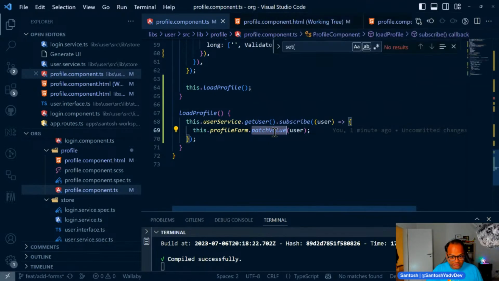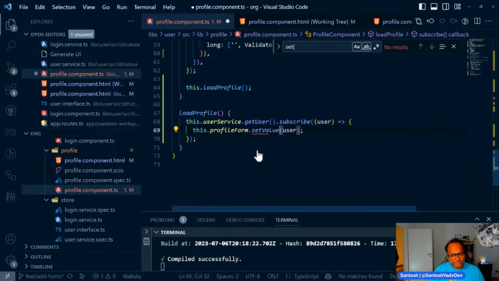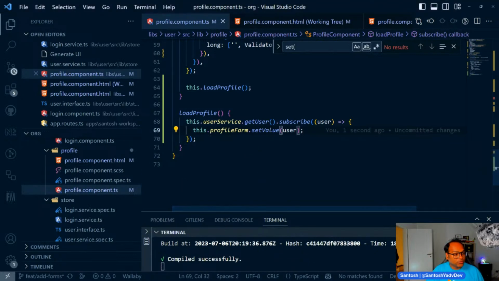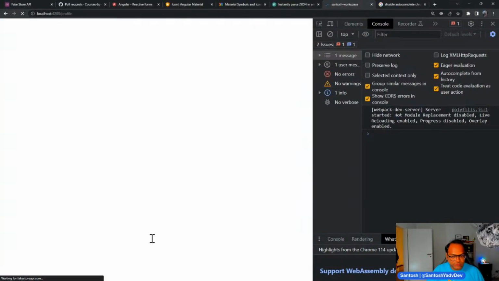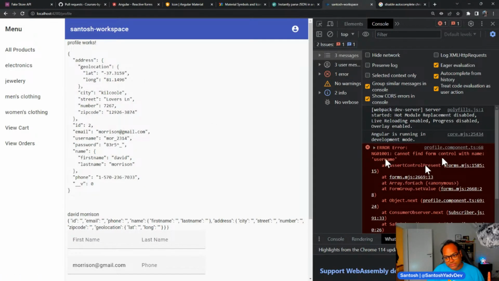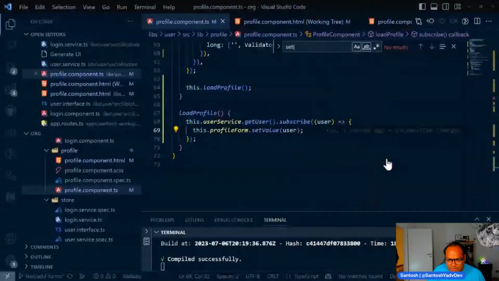There is another API called set value, which is a little bit strict. In set value, you have to make sure that you are getting all the values of the form. If you even miss a single value, here you can say, hey, cannot find form control with username, because I'm probably missing the name. Is it?